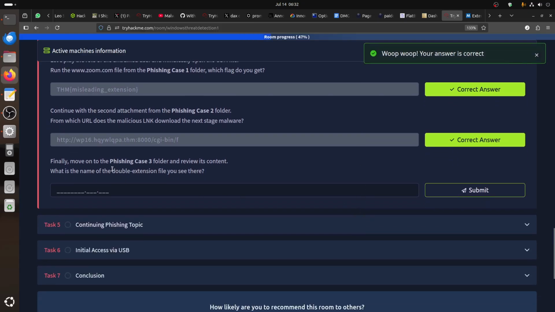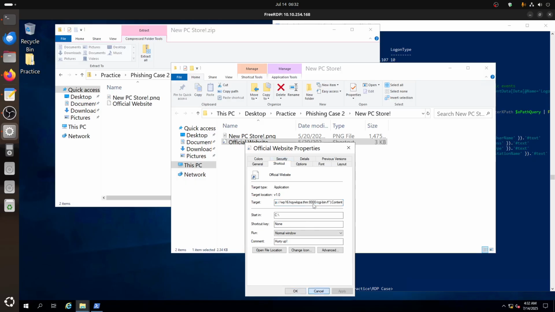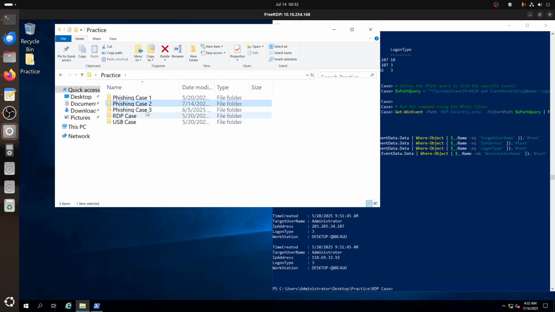Finally, move to the phishing case 3. Okay, let's close these things. I need to close them. Last time I left them open, then TryHackMe shut down my machine. I don't want to be shut down. Okay, now we've got these things.